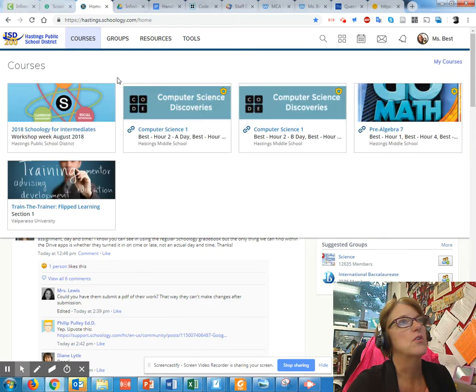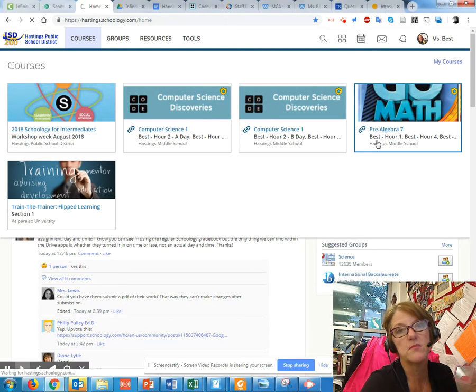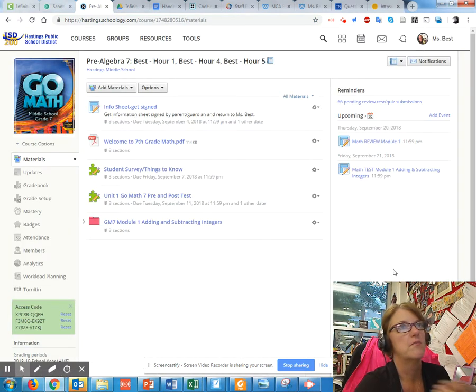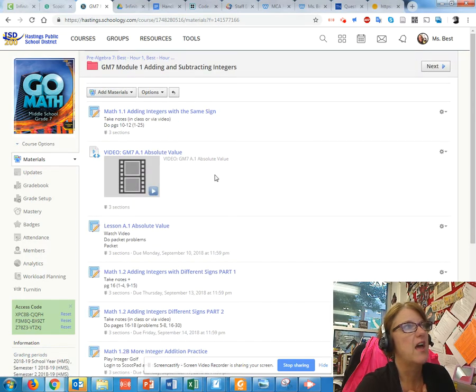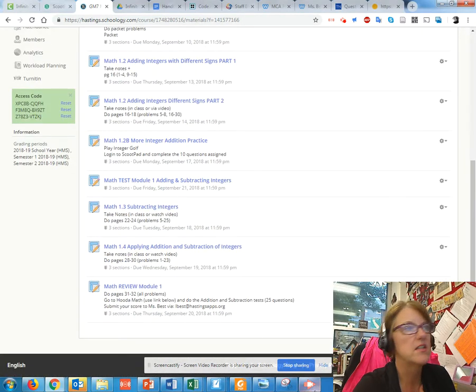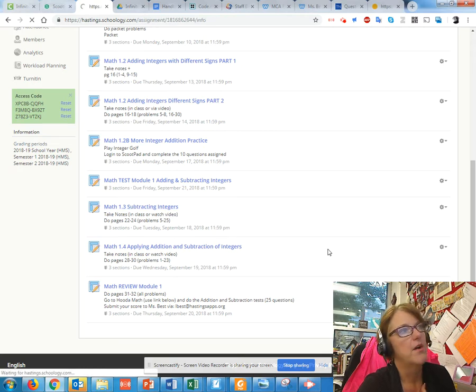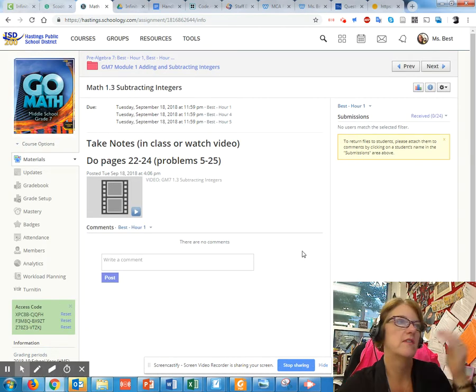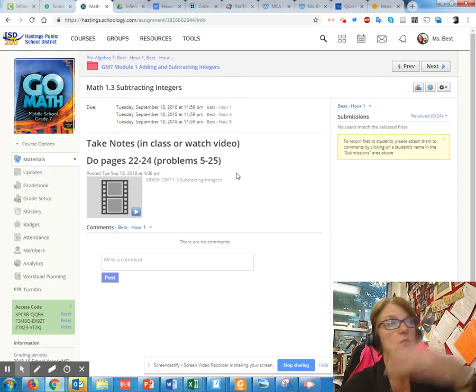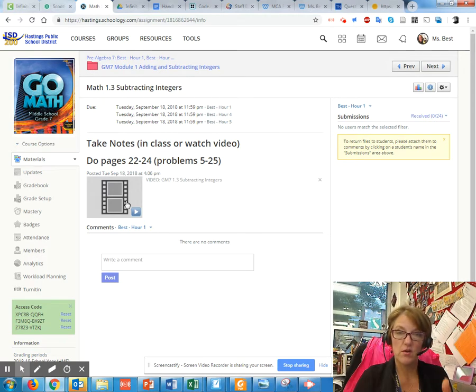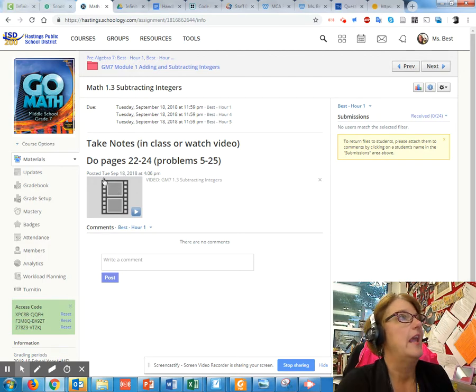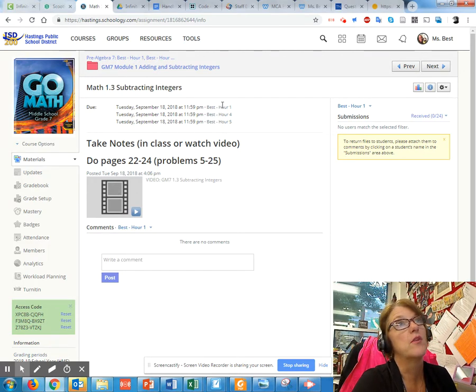For actual courses, they'll probably have a whole bunch of things listed here, and then there'll be specific information there. For example, in my pre-algebra class, when I teach math, I will have things listed on here. For subtracting integers, if they click on it to view, it'll tell what the assignment was. There is an instructional video from me that will go through their notes. That's kind of handy.